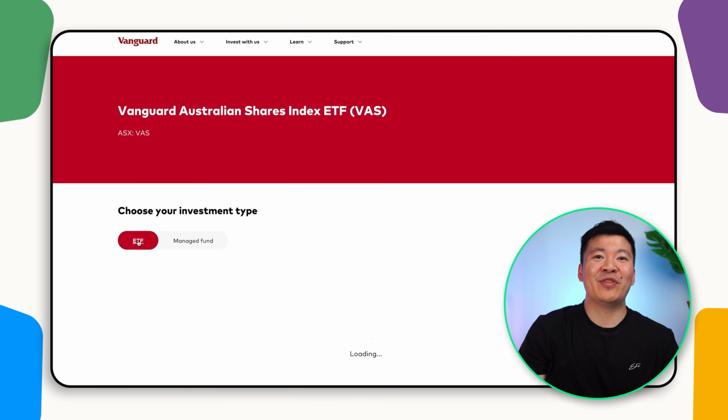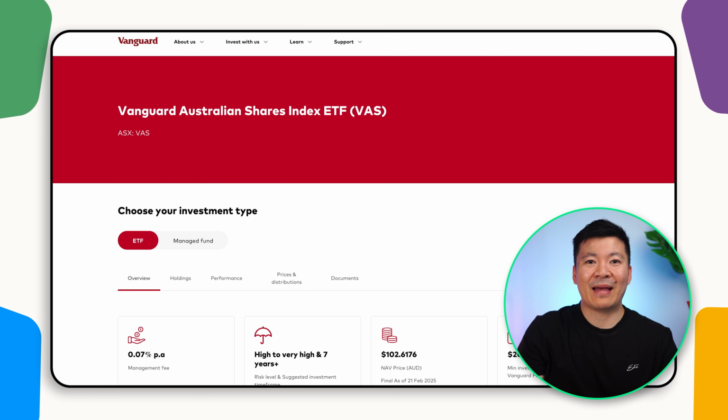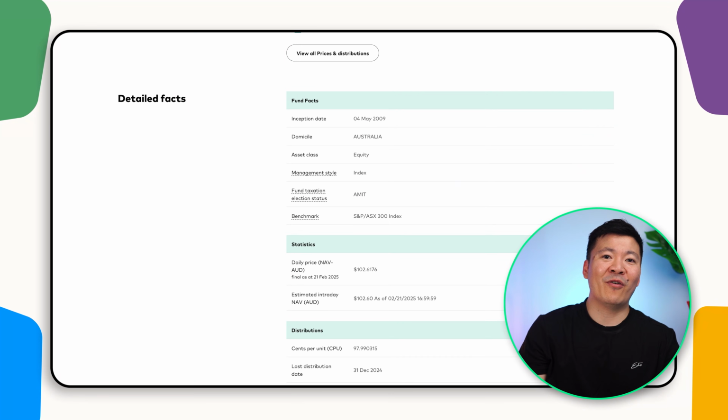Alternatively, you can invest through the ETF version. The ETF version, which is VAS as shown here on their website, can be bought through any Australian online broker. So you're not just stuck using Vanguard, giving you more flexibility. This is especially useful if you want to keep all your other investments, including other stocks, in one place.